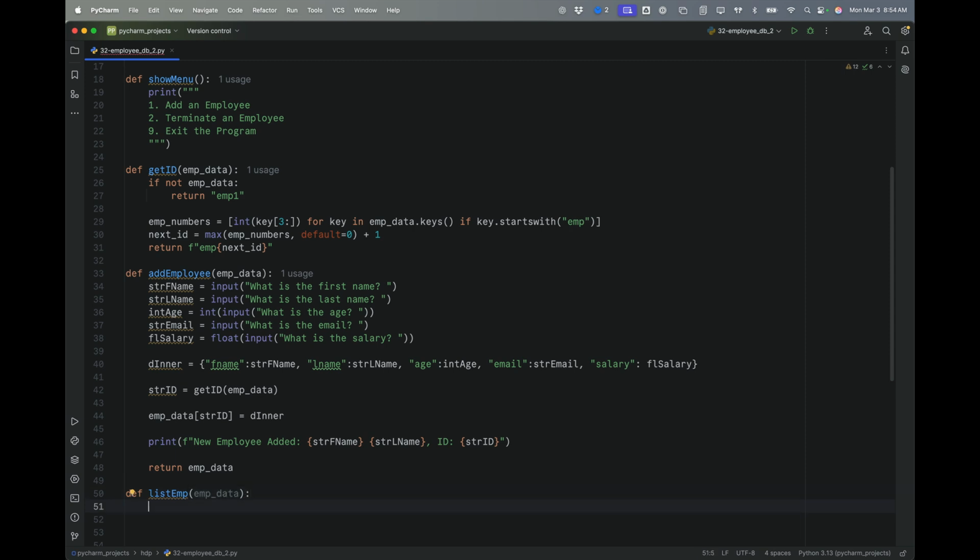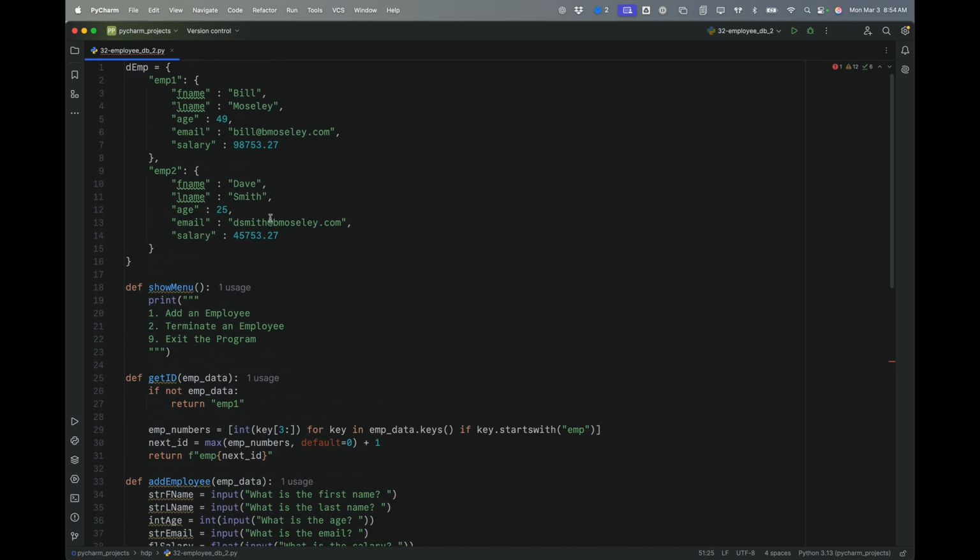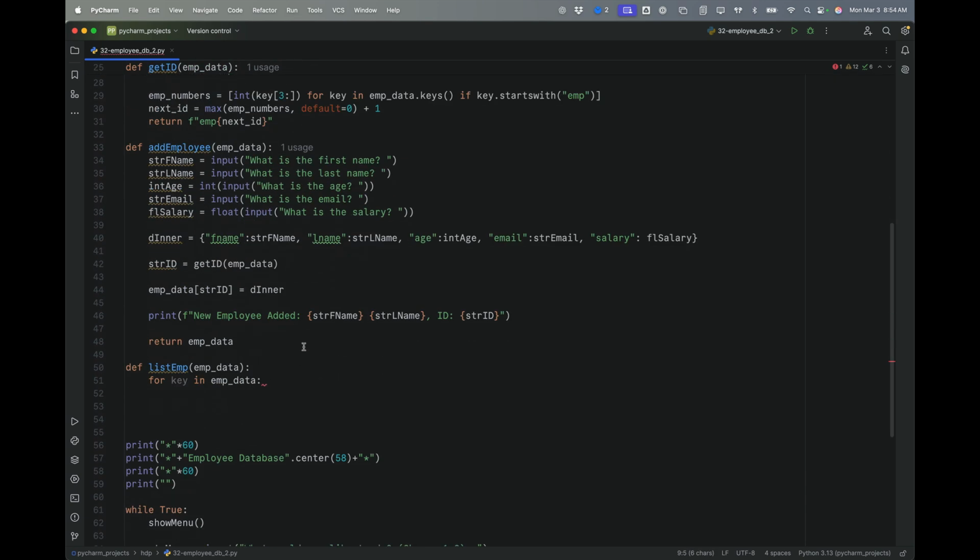And so the first thing we want to do is list all of the employees. The way we do that would be to iterate through them. So I'm going to say for key in emp_data, and so that will cycle through all of the keys in the main data structure, and it will return each one of these in turn. So what I can do with that is use that to print everything I want to print.